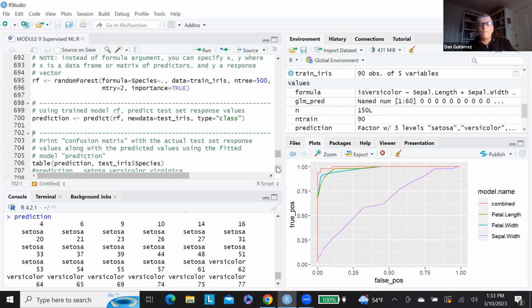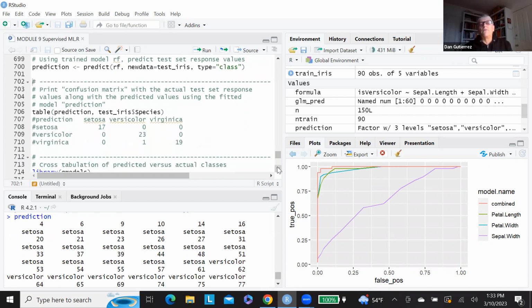And one easy way, and this is another tool that you have for classification, you can use a confusion matrix, which allows you to visualize the actual versus predicted response values in matrix form. And you just use the table function for that. So you say table, one variable is prediction, the other variable is the actual species, and here's what it looks like.